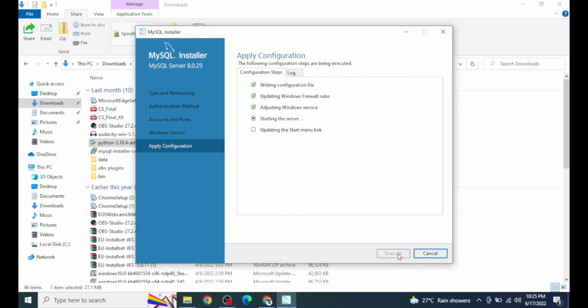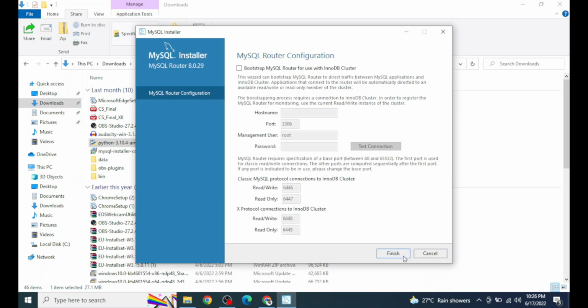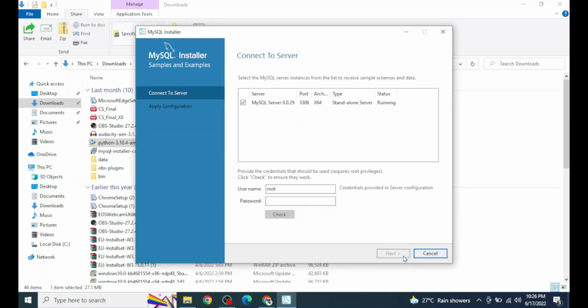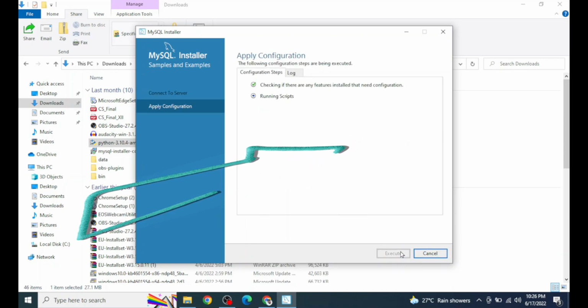Again, it goes to the product configuration page, next, and the MySQL Router configuration page, next, product configuration, connect to server. So here, we already gave a name, root, that is automatically taken as the username, and now we are going to give the password. So the password is very important. The password also I am going to give as root, root. If you forget the password, we cannot open MySQL. So my username is root, my password also root.